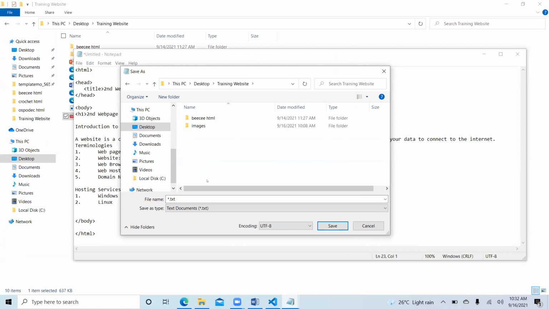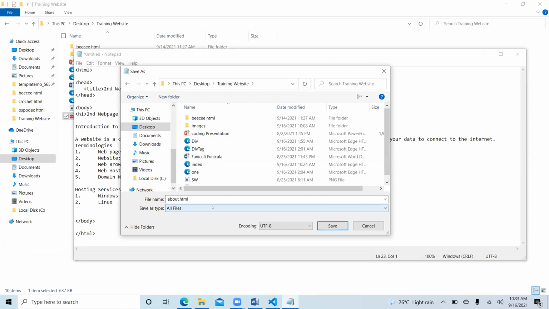So I'll open my website folder and then I'll give it a name. This time I'll call it about.html. Then I'll change the save as type as all files. I don't know if we're seeing what I'm sharing. Yes, sir. Okay.